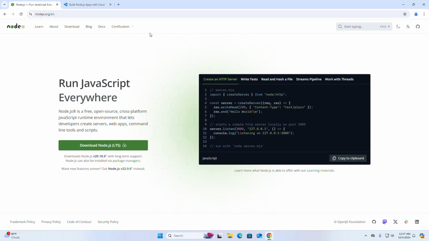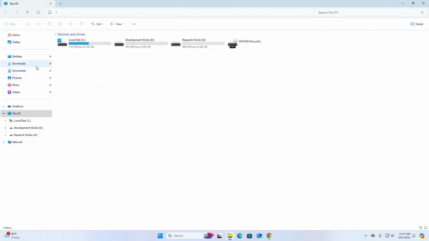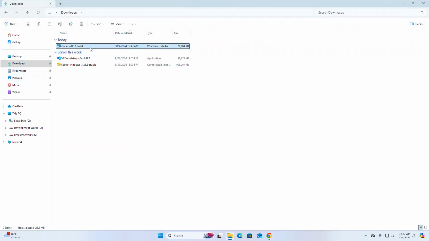nodejs.org and download the Node.js LTS installer file. Click here to download. It may take a while for downloading Node.js installer for Windows operating system. After a successful download, go into the download folder and open Node.js Windows installer file.